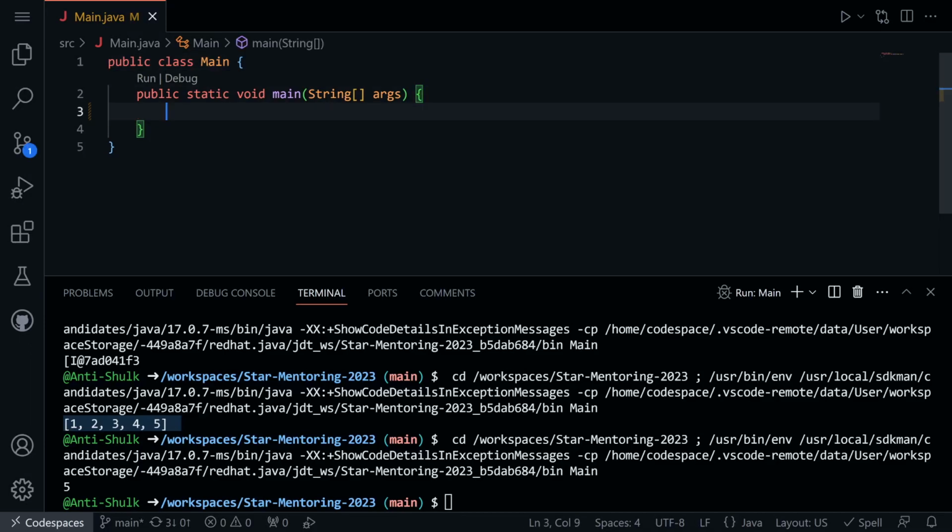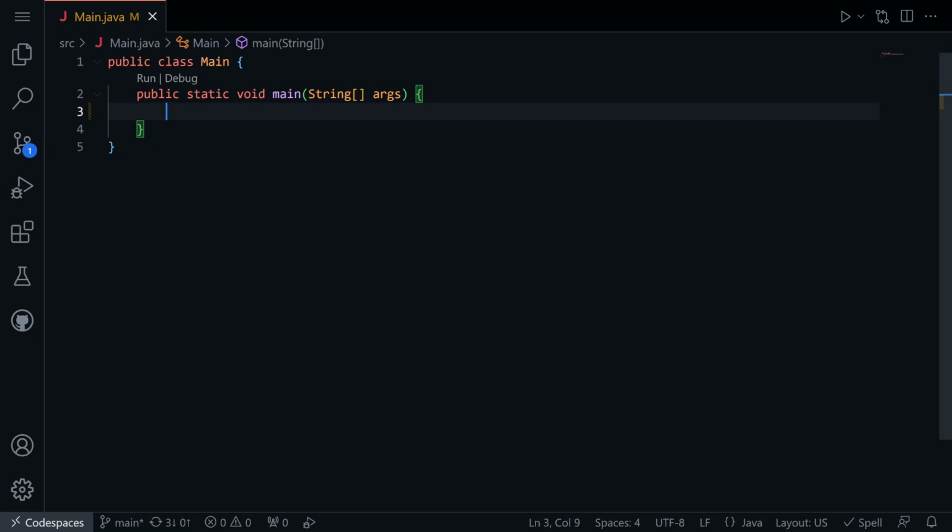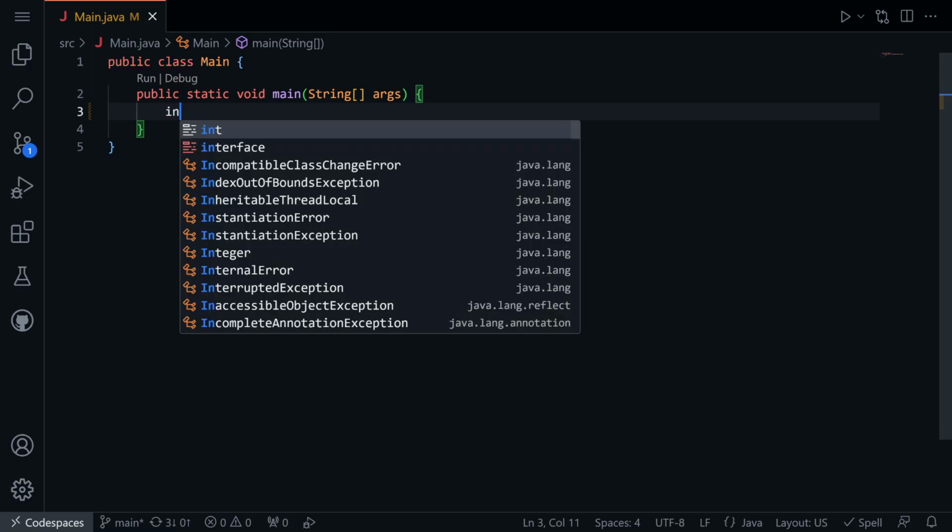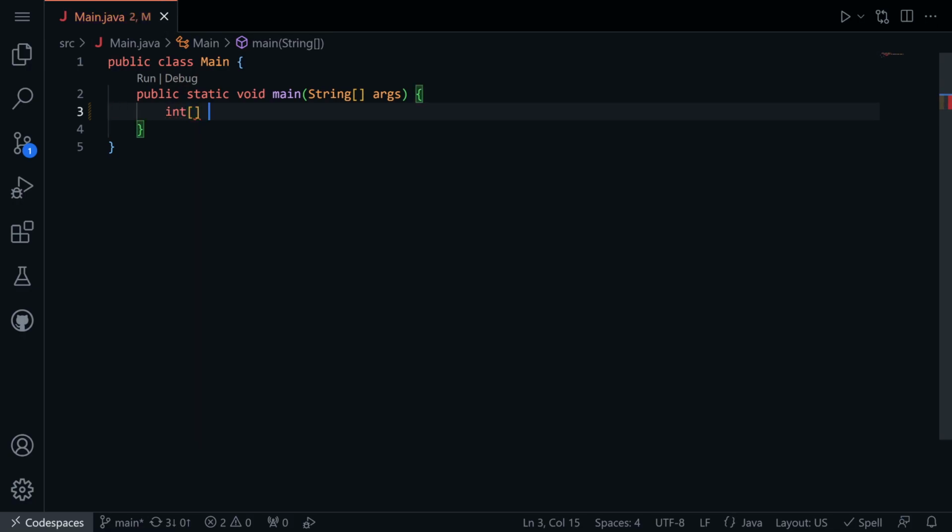In the last video we talked about arrays, so today I want to show you all some of the things we can do with arrays. First let's create a new integer array and we're going to call it numbers, and we're going to give it a new value.